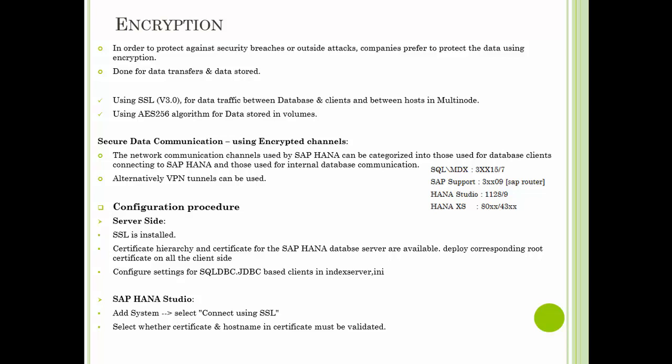Or alternatively, what we can do is set up VPN tunnels. It happens at the network layer, where VPN tunnels are set up at both the parties, both the ends, so that encryption can be achieved using them. Data transfer between them gets encrypted automatically.